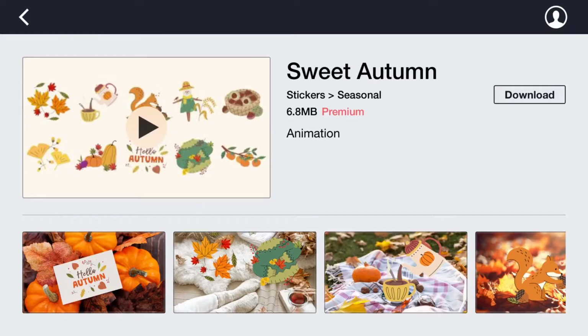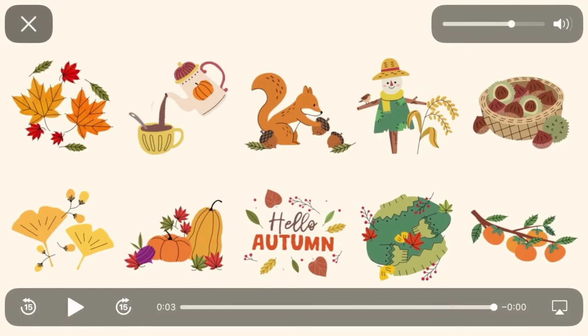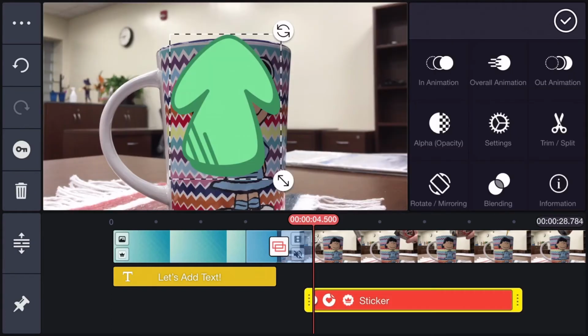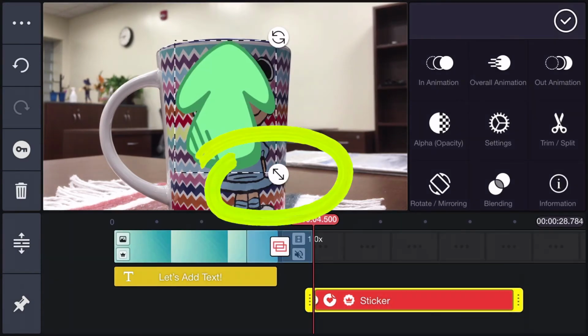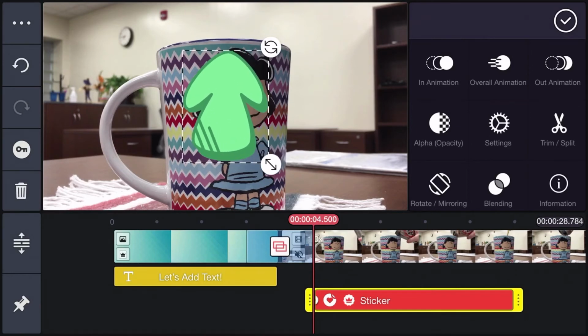So let's take a look at this one called Sweet Autumn. Now, while we're shopping, we can push on the play button and it'll show us what each of those stickers do. Once you have the stickers you want, all you have to do to choose them is to click on them. That's literally it. Just scroll through and click on the one that you want. It'll be brought right to the screen where you can adjust it just the same way as you adjusted your text. You can use the arrows to make it bigger or smaller, or to change the angle of it.